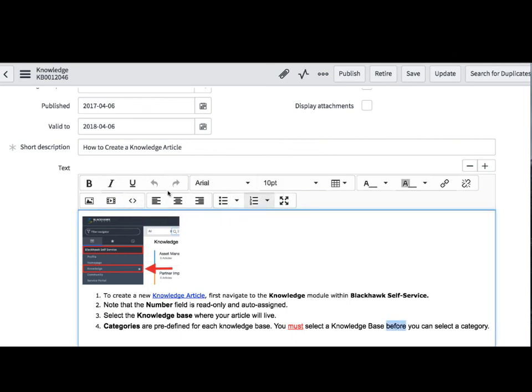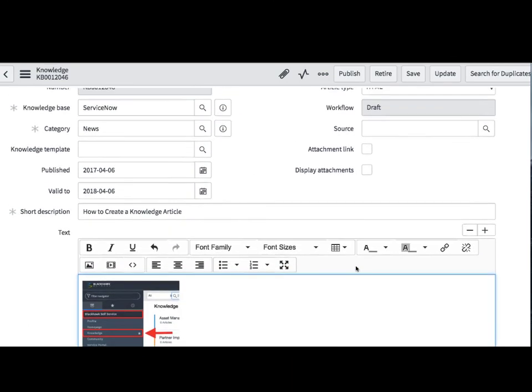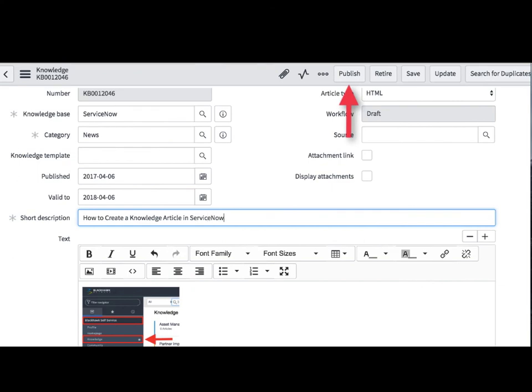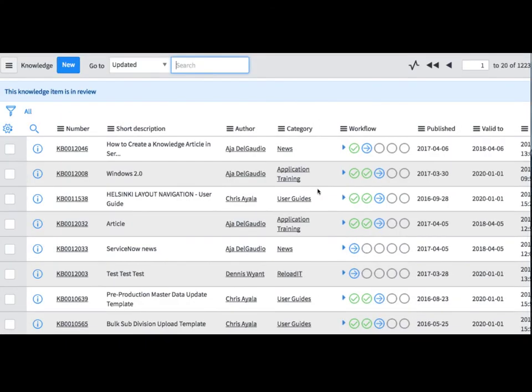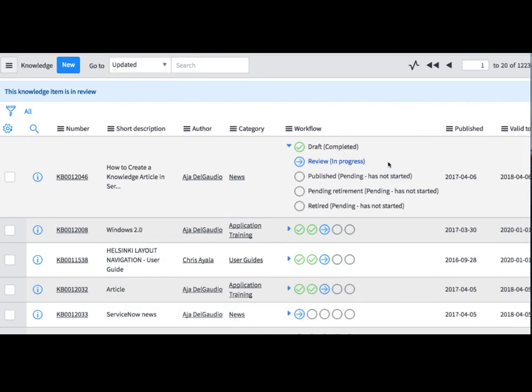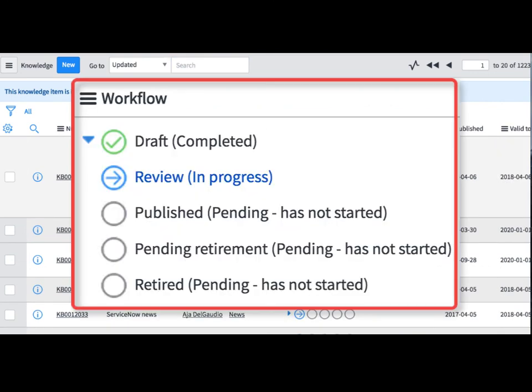After careful proofreading, your new knowledge article is ready to share. Click Publish to make it available to other users. Your article will move from the draft to review stage before it is published. Once your article has been thoroughly reviewed, the stage will change to published, and the article will be available for viewing by anyone with access to the knowledge base.